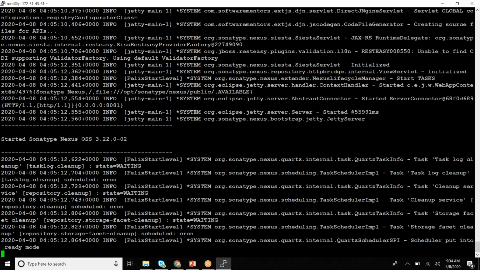Because it is a bit heavy, that's why I need T2 small. T2 micro will not work here. Basically, the minimum requirement says 2 GB RAM, and Java should be installed. So we'll wait.